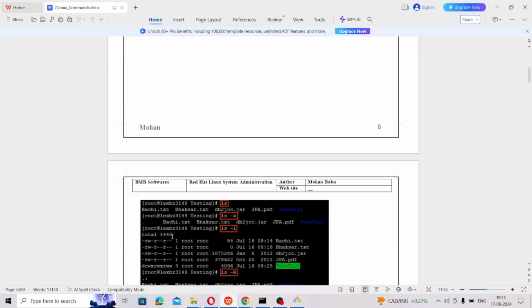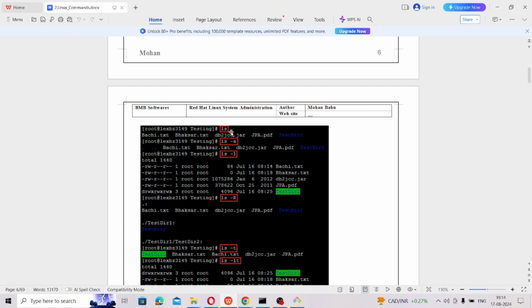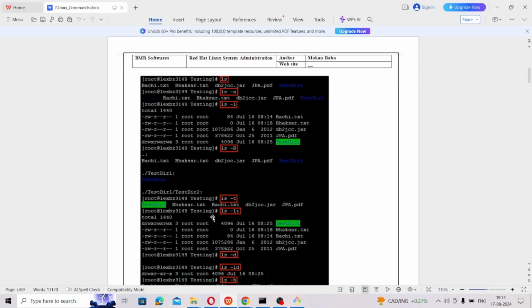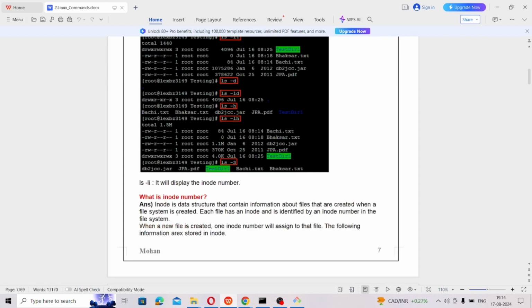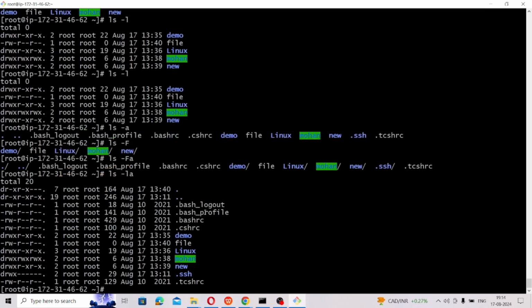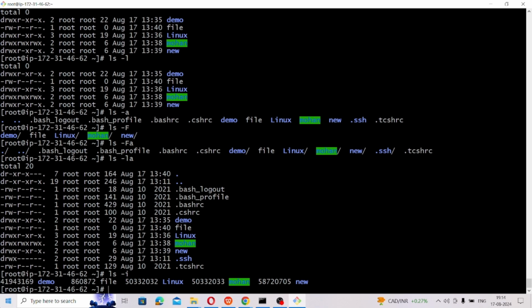Okay, next. These are the sample commands which I have used till now, all the commands along with the options. Then we are going to use ls -i. It is going to show the inode number. Each file and directory will be generated a different inode number whenever we create it. You can see Mohan contains 33 as the inode number, and this one has 58720705 as the inode number.